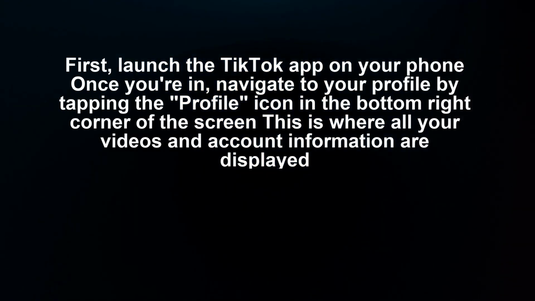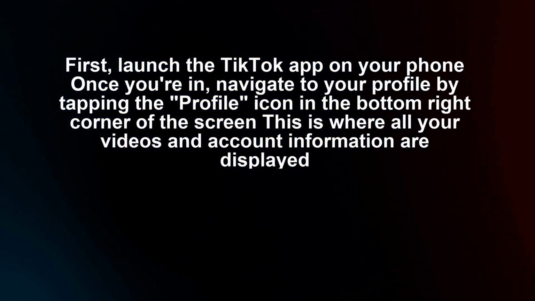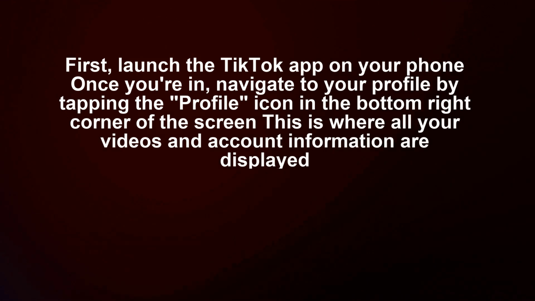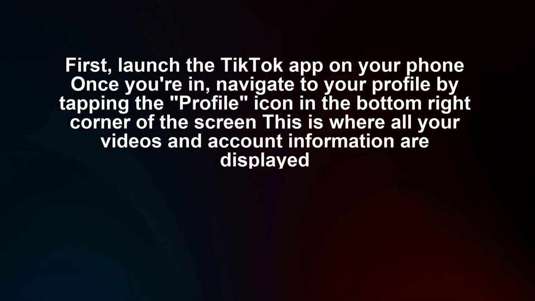First, launch the TikTok app on your phone. Once you're in, navigate to your profile by tapping the profile icon in the bottom right corner of the screen. This is where all your videos and account information are displayed.